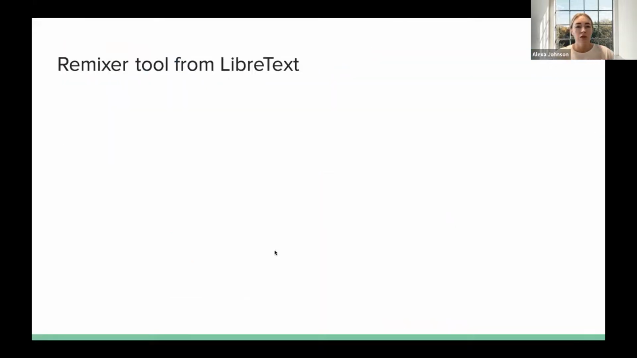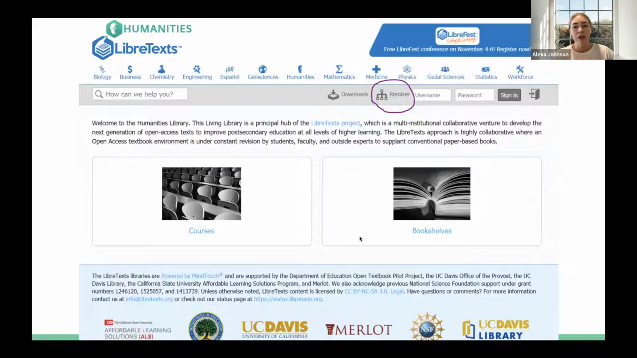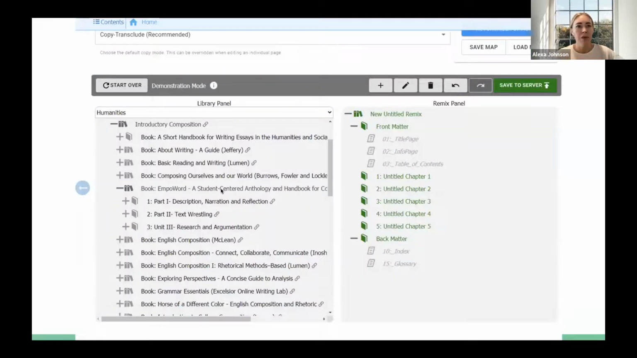I also want to just really quickly show you the remixer tool from LibreText. When you get to that home page and you click on explore the libraries, you also have the option to use a remixer tool. You will need a username and password, but it's free, so it's really easy to get one. You would click on the remixer tool, and then it shows you textbooks that you've saved, and you can copy and paste from the left-hand side into the right-hand side. So you can actually remix your own textbook. And this can be really helpful.